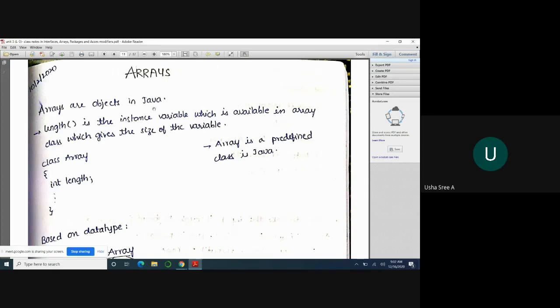So last class we discussed one-dimensional arrays. So how to write arrays in Java? In the exam, the question is like this: explain arrays in Java with example. So you have to explain first what are the different types of arrays. We have one-dimensional arrays, two-dimensional arrays, three-dimensional arrays, like that n-dimensional arrays.